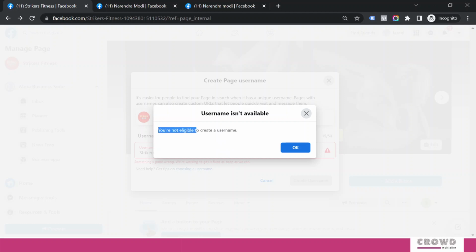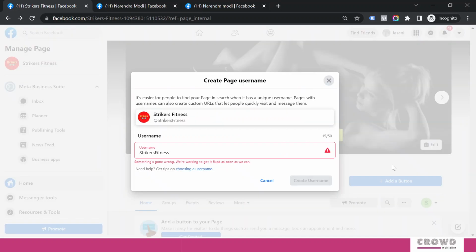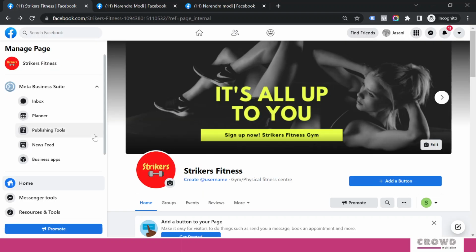It is saying you are not eligible to create a username. This happens with many pages. When you create a new page, immediately you may not be eligible to create a username, but this does not happen every time. It is possible that in your case you may create it immediately, or in some cases, once you get a few likes on your page, you will be able to create the username. Click OK. So what I will try is to gain some likes on this, and then let's see whether we are able to create a username or not.